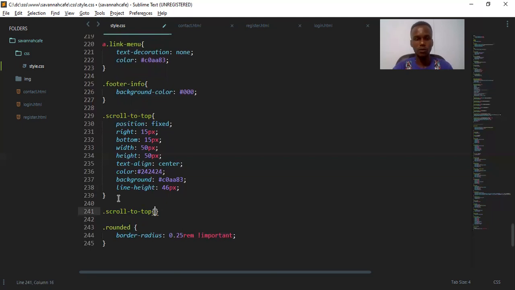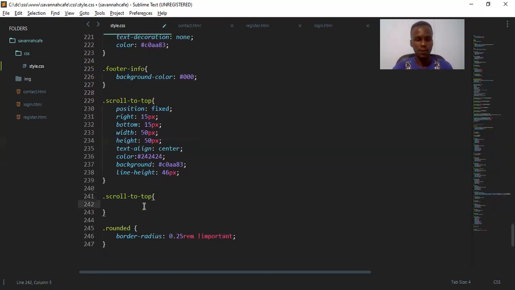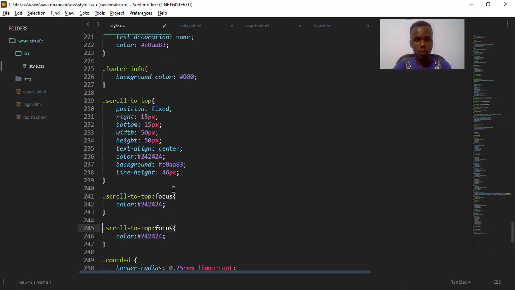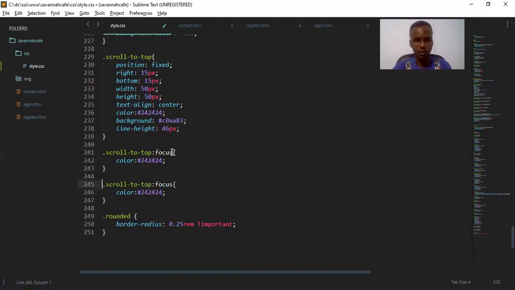When you move your mouse over it, what color should we give it? Let's give it this color. Scroll-to-top, focus. When you are focused on it, then if you are hovering over it, that means when you move your mouse on it, you click on it. When you focus on it, so make this 2.